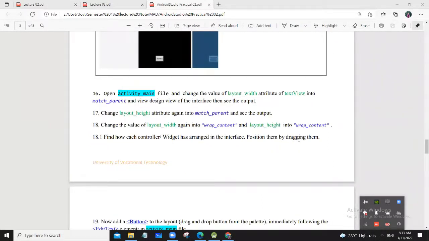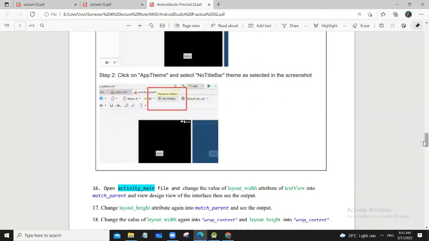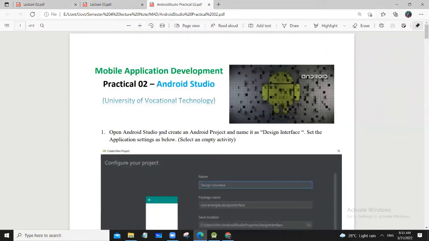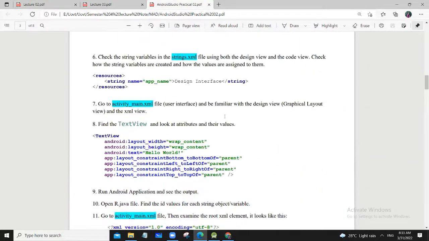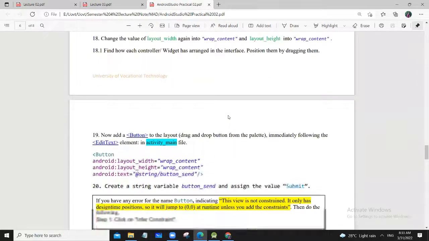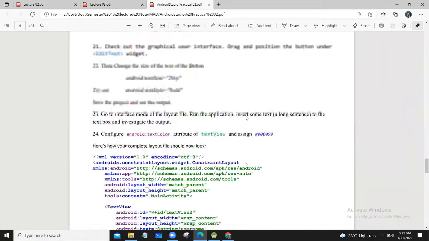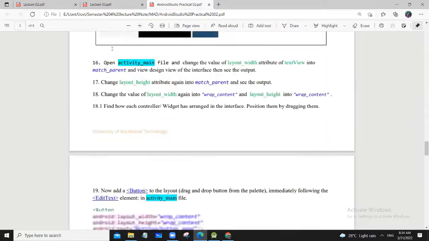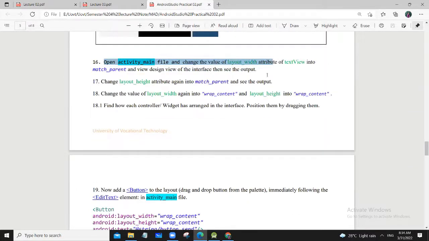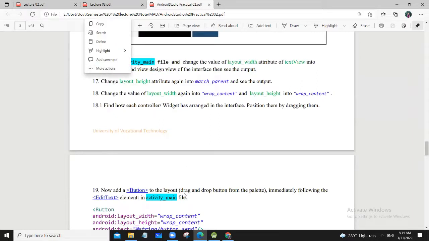Yesterday, we discussed some practical questions in the class. Practical guide number 2. In this practical guide, we already discussed 15 questions. We have some more questions to cover in this session. Let's start from question number 16.